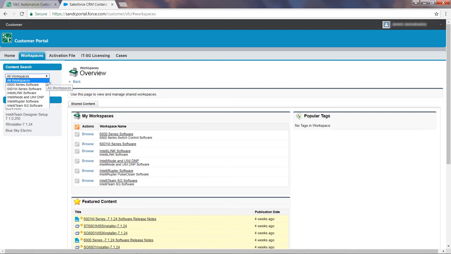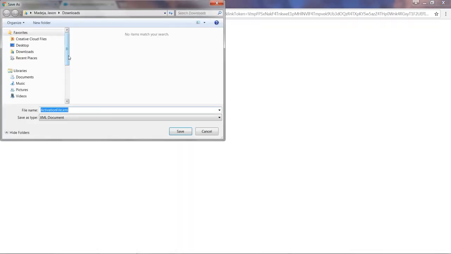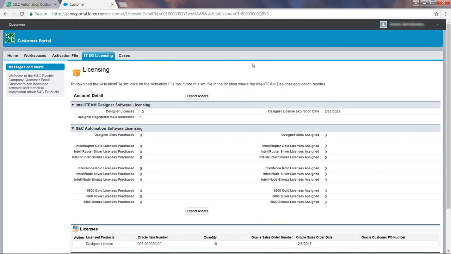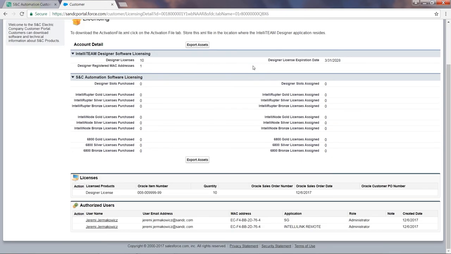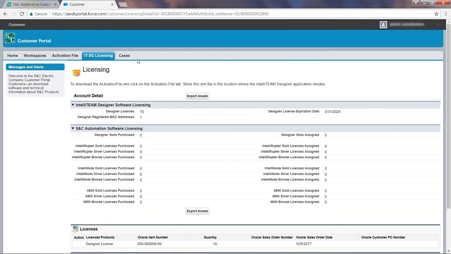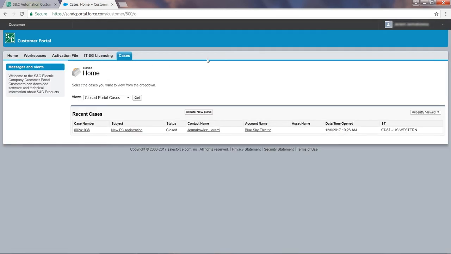Both IntelliLink and IntelliTeam Designer require a license to activate. You'll find that in the Activation File section. The activation file will only be available after you register your computer's MAC address. Please refer to the activation video for further instructions. The ITSG licensing screen is only available after you've purchased IntelliTeam software licenses. This section allows you to track account, license, user, and asset information. The Cases screen allows you to open a support case.